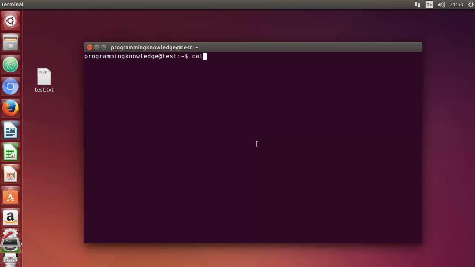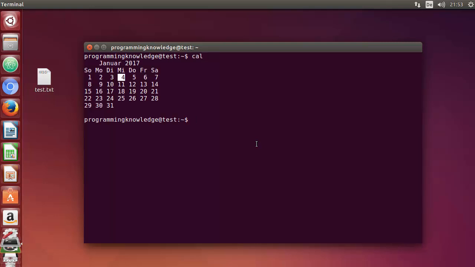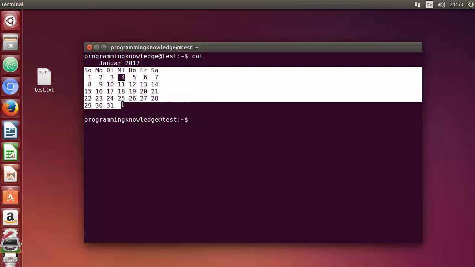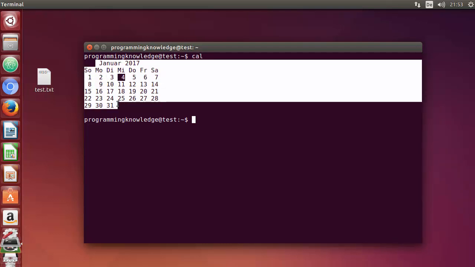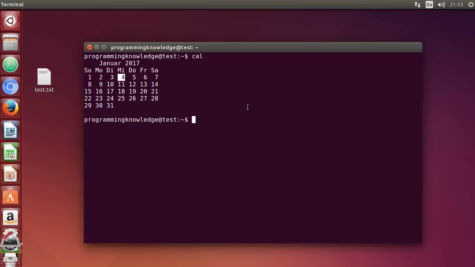To use the cal command you can just type cal, C-A-L, and then press enter, and it's going to show you the calendar output here. The date of making this video is 4th January 2017, for example. So this is the cal command, which is going to show you the current month, date and year. But there are some flags which you can use with this cal command.